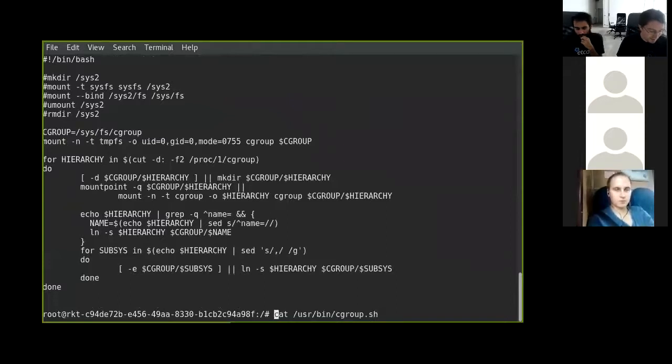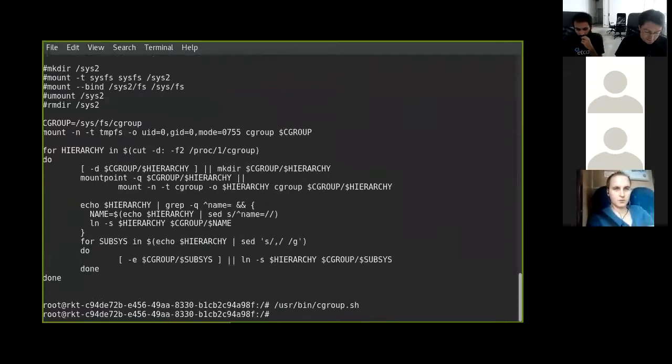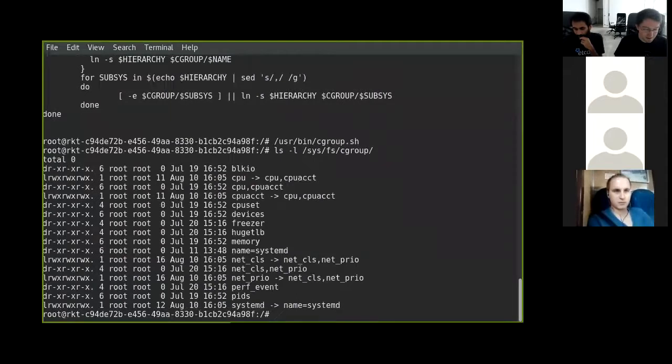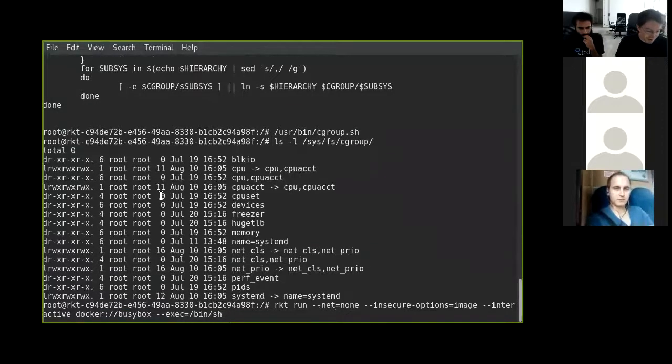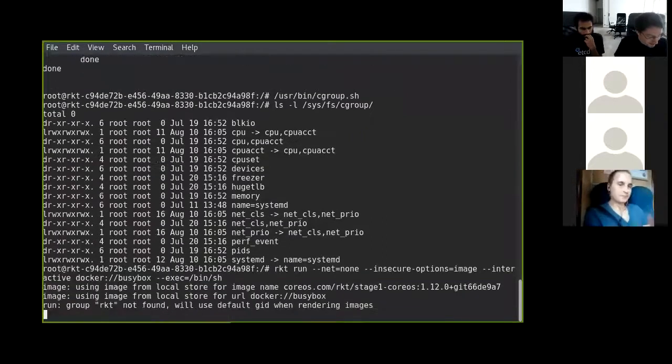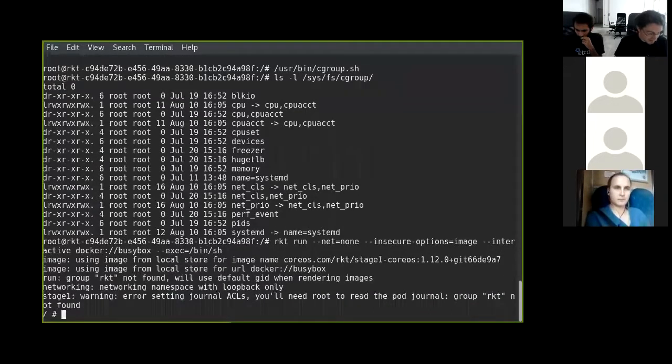And so I can just execute that. And now, when I look in sysfs cgroup, I will see the mounts and the same links done by the script. I should be able to run a new Rocket inside Rocket, and if I do that, hopefully it should just work. And now I'm inside Rocket inside Rocket.